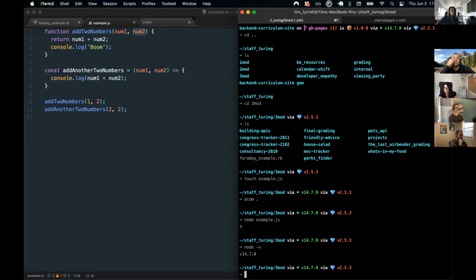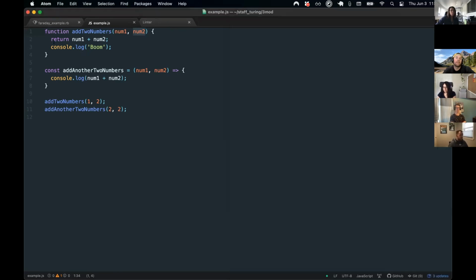Yeah. Other questions about writing stuff in the file? And if I wanted this console log boom to run, I would just not explicitly return, right? And then it would run.